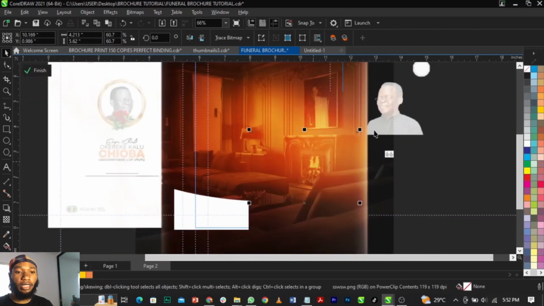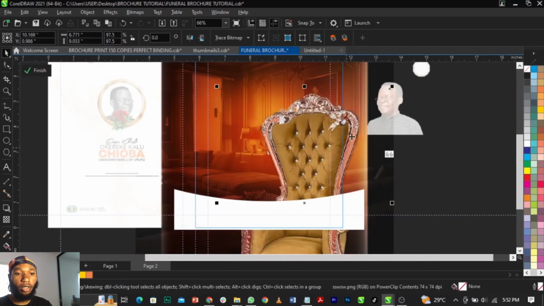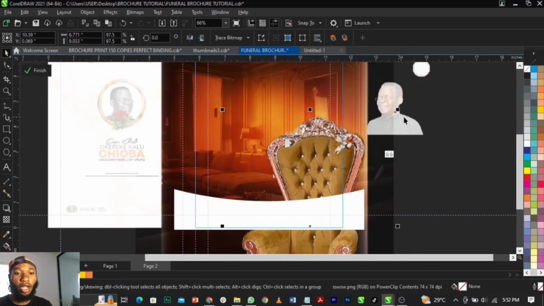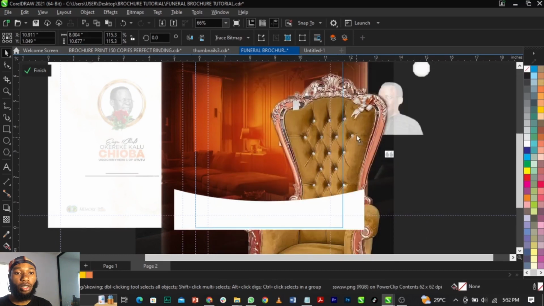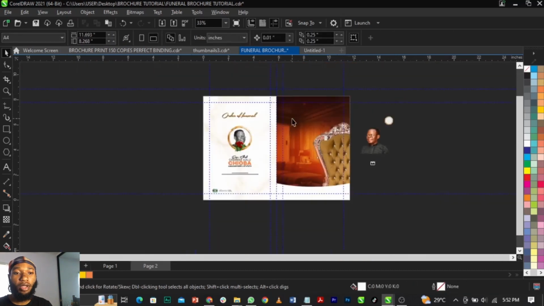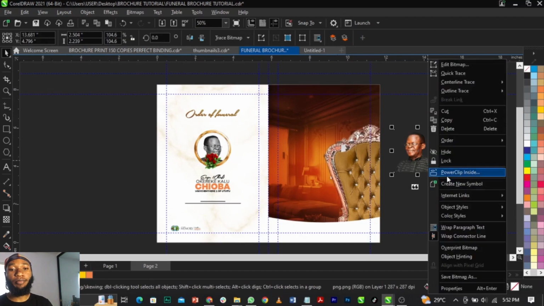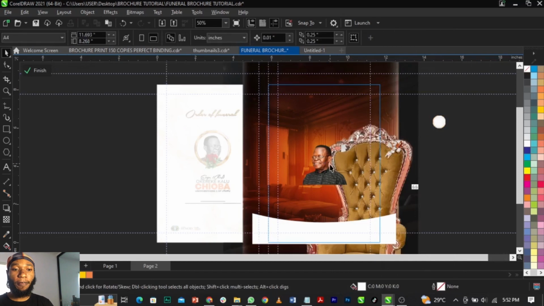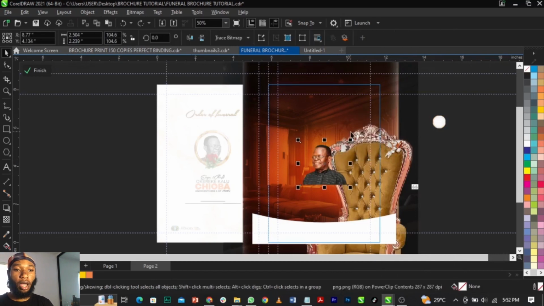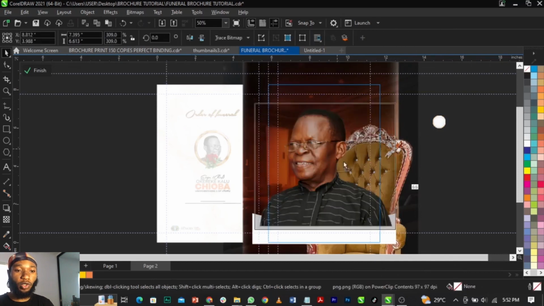So right now, I'm going to basically scale this one this way, scale it up this way. Basically, I don't want the handle of that chair to show, but let's leave that for now. So right now, I'm going to right click on this and PowerClip it into this frame, right click again, select Edit PowerClip, and basically scale it up this way.